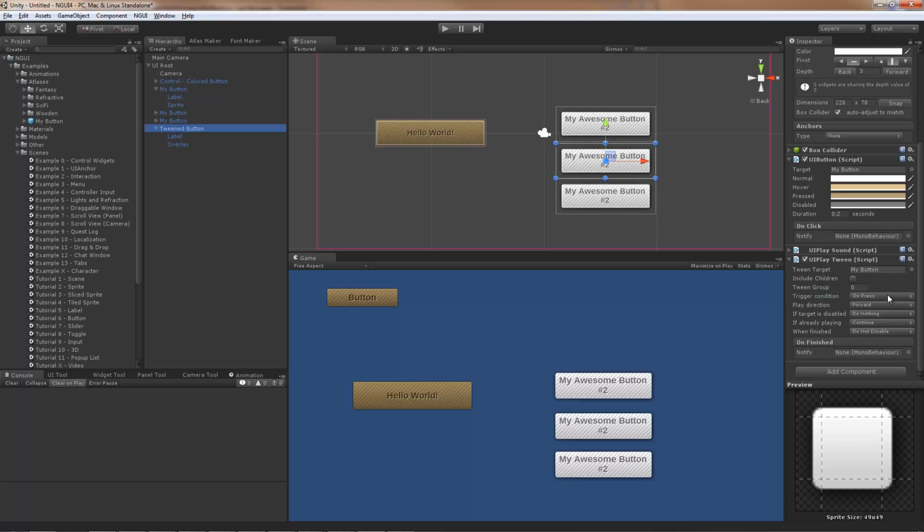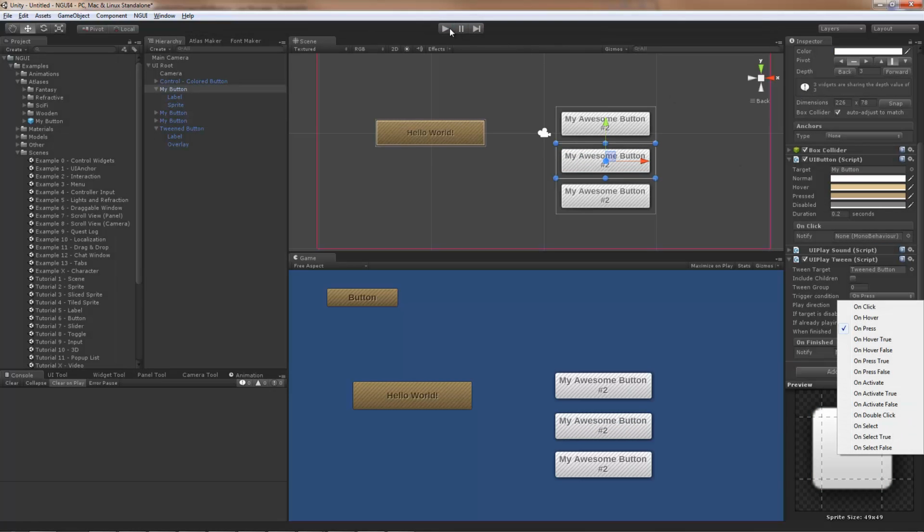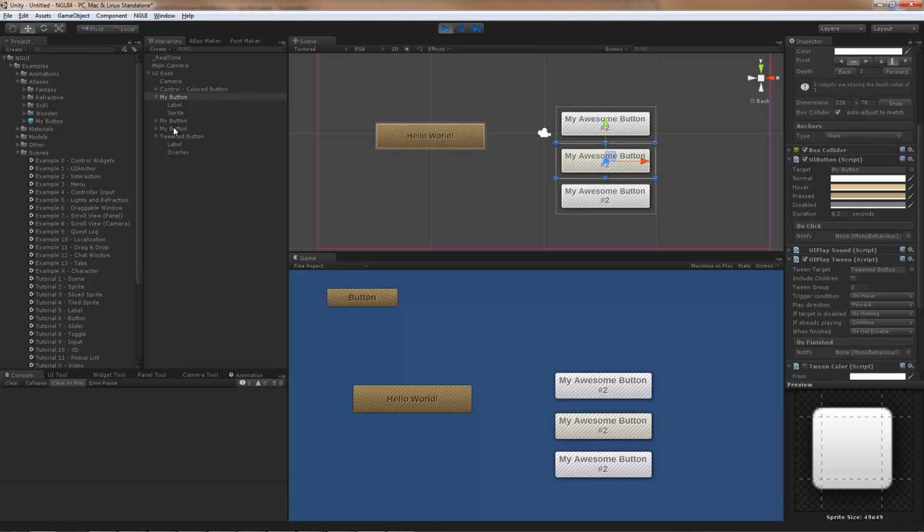For the target, I'm going to choose the tween button and hit play. When I press, it moves down. When I unpress, it moves up. If I choose on hover instead, it's going to be the same thing, but with hover.